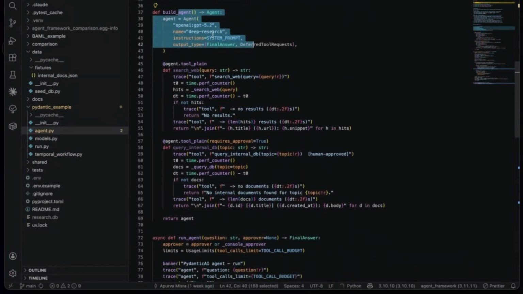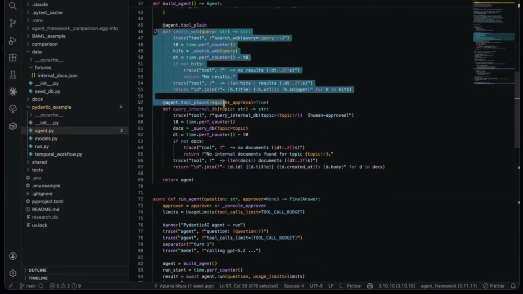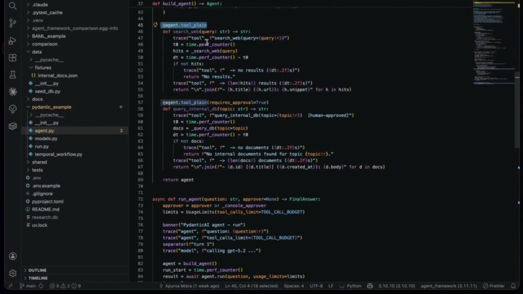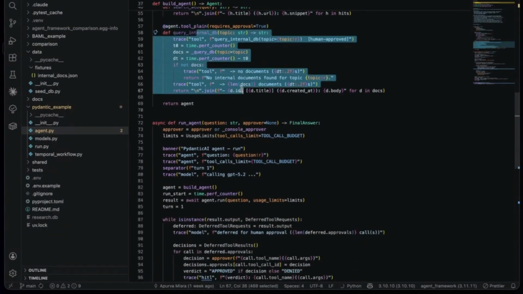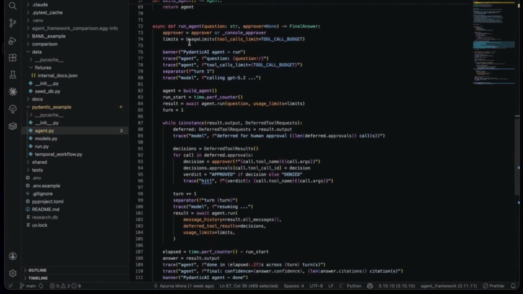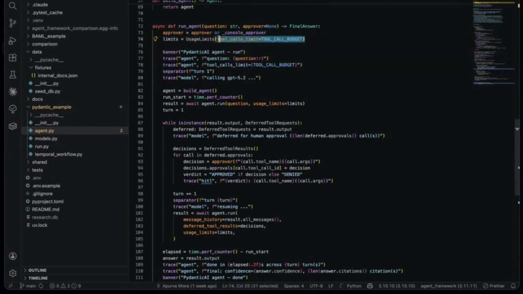This is where you pass in your model and system prompt. This is where you define all your tools. This is the decorator that you use for the tools. You have the search web tool, you have the query internal DB tool right here, and then you have the run agent. Inside the run agent, there is the limit, the stop condition that we defined.